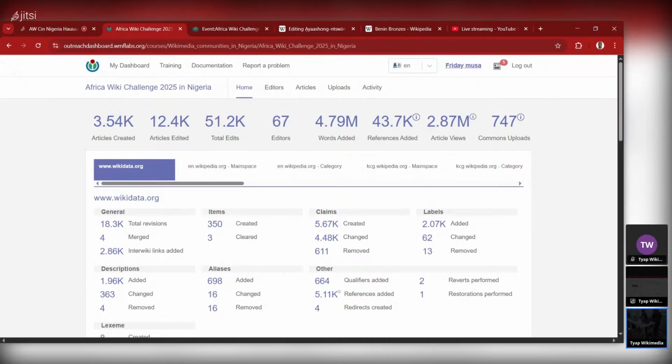Currently we have about 3,054 articles integrated already from Nigeria, from these few editors, about 3,500. We have about 12,400 articles, and total edits of about 51,000 plus. So it's a very big impact. And for uploads, we have about 747 uploads already.